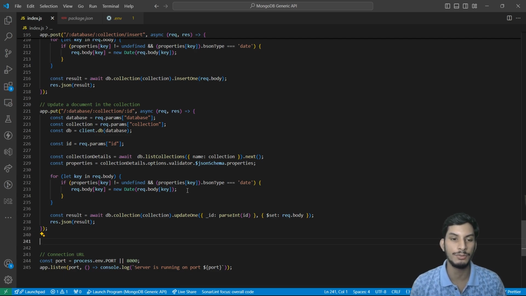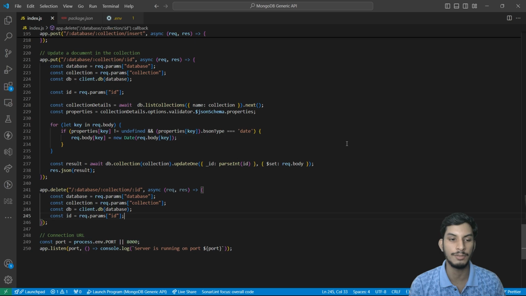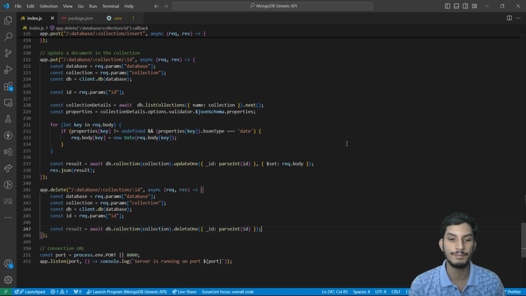Now we are ready to do the delete operation. For that, again I am going to take the id from the path parameter, and this time I am using app.delete, calling deleteOne to perform the action.